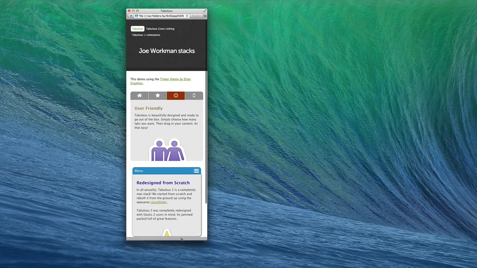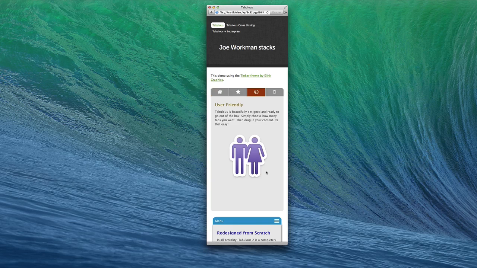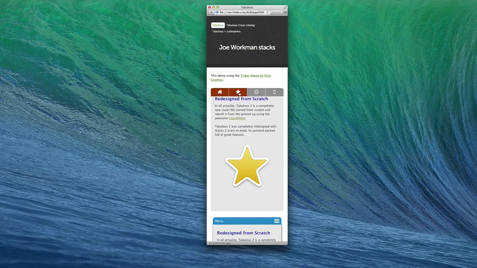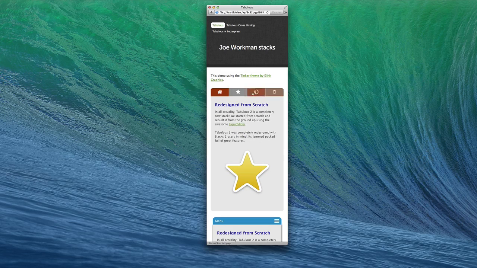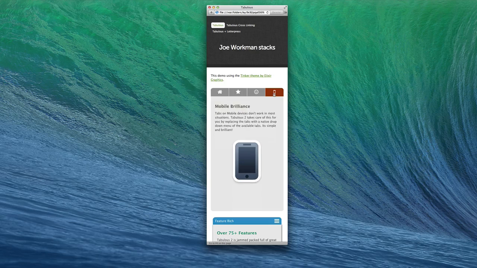If we make our browser a little bit smaller, we will notice that we now have 2 mobile tab settings now. We can use the Font Awesome tabs, which is basically the same tabs with just the Font Awesome icon, or we can still have the existing mobile navigation menu that we had in the previous Tabulous 2 edition. So these mobile tabs with Font Awesome icons is really an awesome way to display your Tabulous stacks on your website.